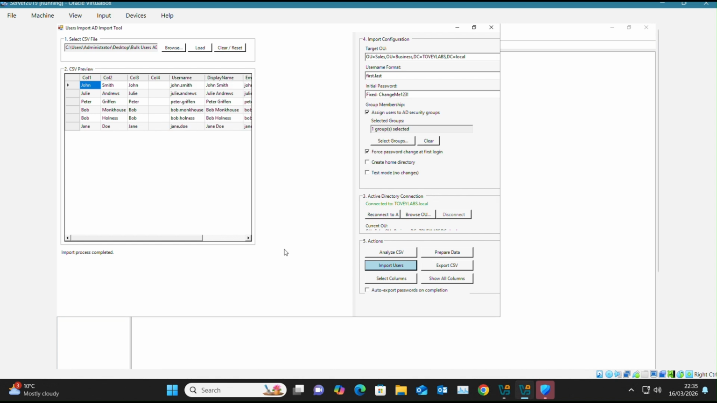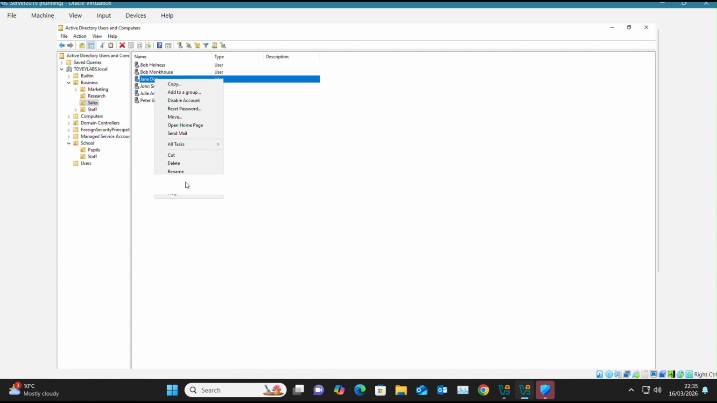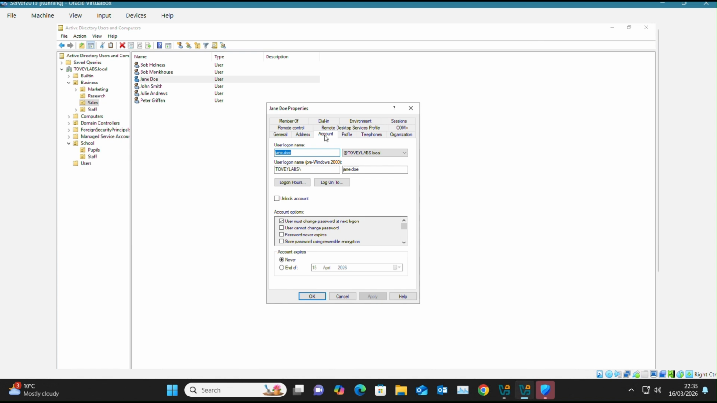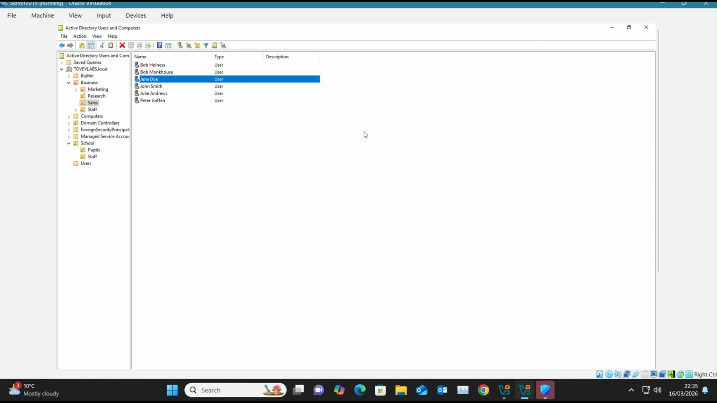It's gone through. Let's have a look. Let's see what we've got. Just minimize that one there and refresh sales. We've got our users. So let's just have a look at Jane Doe. I've got the details in there. Look at account, and there we go. We've got our user must change password at next log on. So that's gone through fine. I don't think we made, oh, we did staff. There we go. So that works good. That's all fine.